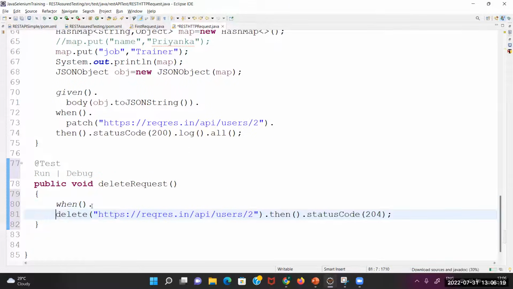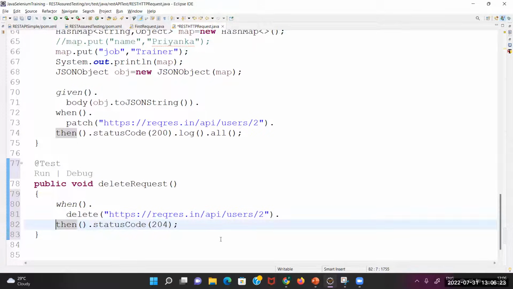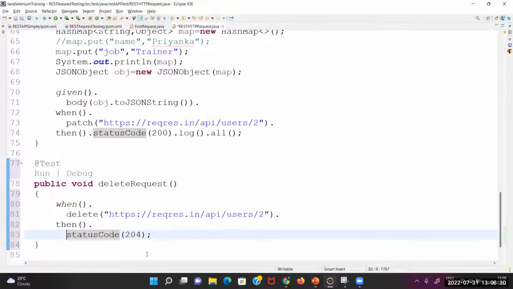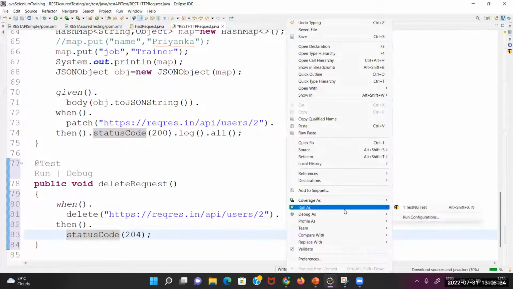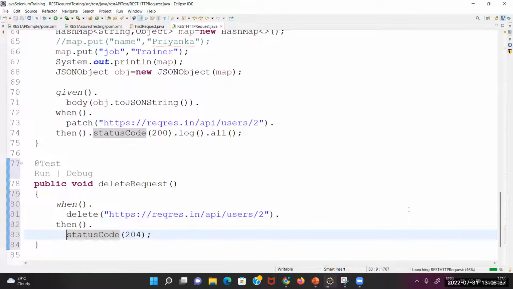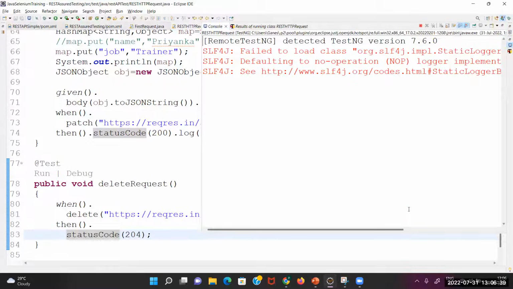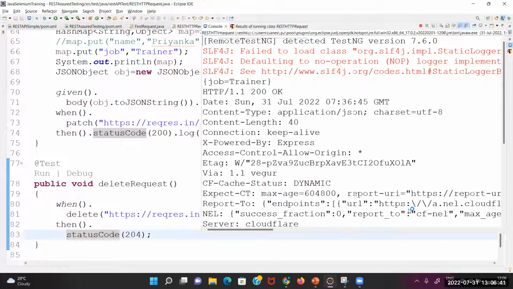Now you can do a bit of formatting. Like this, you can maintain it just to read it properly. Correct? And this time also you will not be able to see anything on the console, right? So no need to use that log.all. Anyways, you are not able to see anything. See, for delete we are passing this request and there is no payload, nothing.